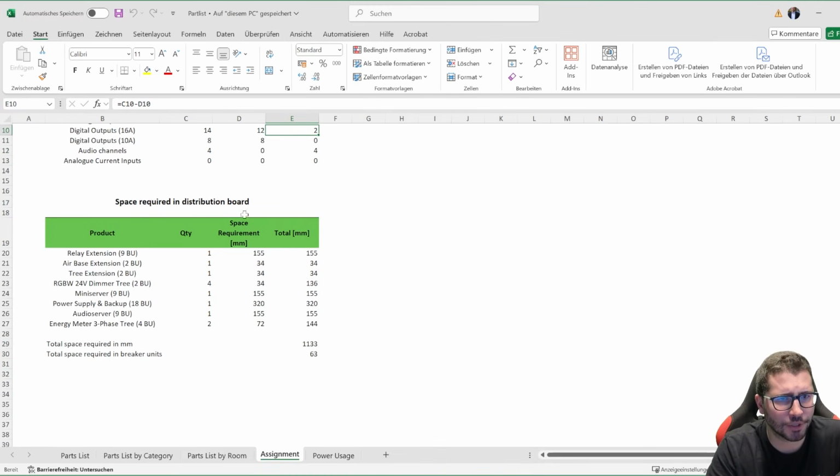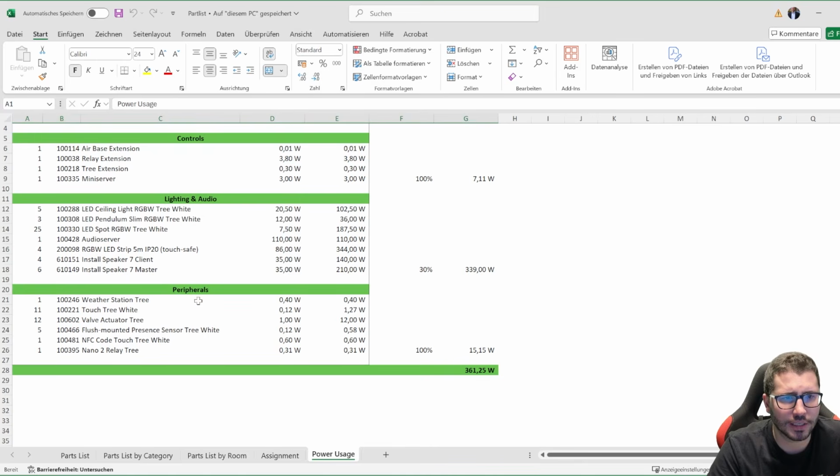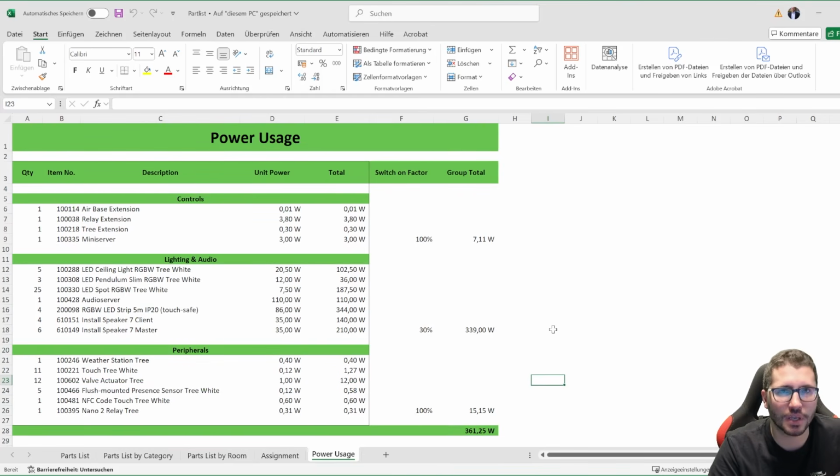Then I see how much space is required in the main DB, in the cabinet. Then I see in millimeters or breaker units. Then we have the power usage. We see the audio, the peripherals, and how much wattage it needs and how many ampere it's calculated.